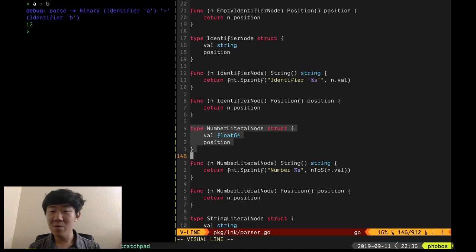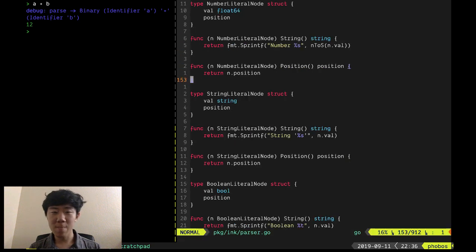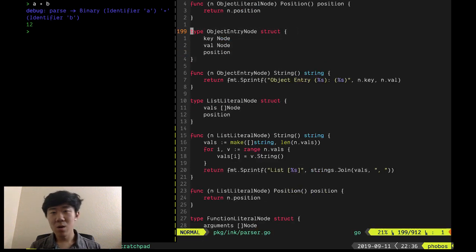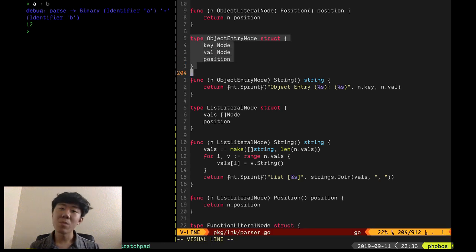Here's a node for a number literal, like 2 or 3.14. Here's one for string literal. Here's one for booleans, which is true or false. We also have objects in the language. So these are nodes for an object.